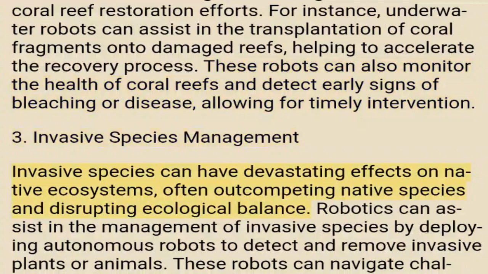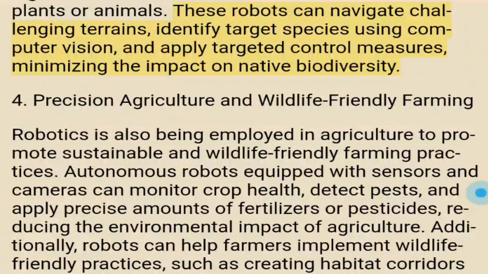3. Invasive species management. Invasive species can have devastating effects on native ecosystems, often outcompeting native species and disrupting ecological balance. Robotics can assist in the management of invasive species by deploying autonomous robots to detect and remove invasive plants or animals. These robots can navigate challenging terrains, identify target species using computer vision, and apply targeted control measures, minimizing the impact on native biodiversity.